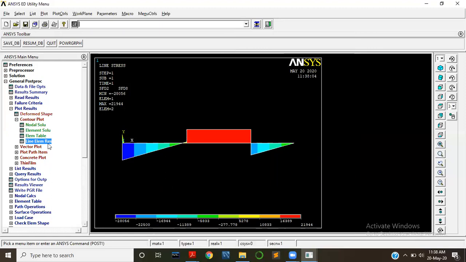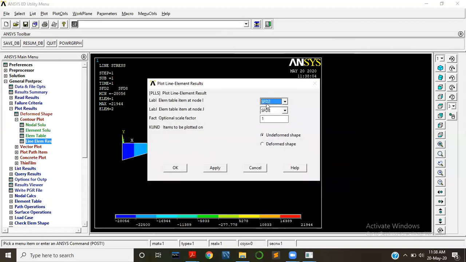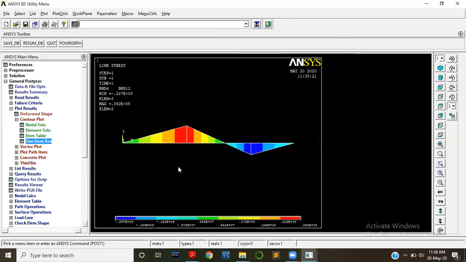Let us also take out the bending moment diagram. So the bending moment diagram can be taken out like this. At the left node BMD6 and right node BMD12. Select that, apply. So this is the bending moment diagram that we need. So these are the results that we need for this particular problem.